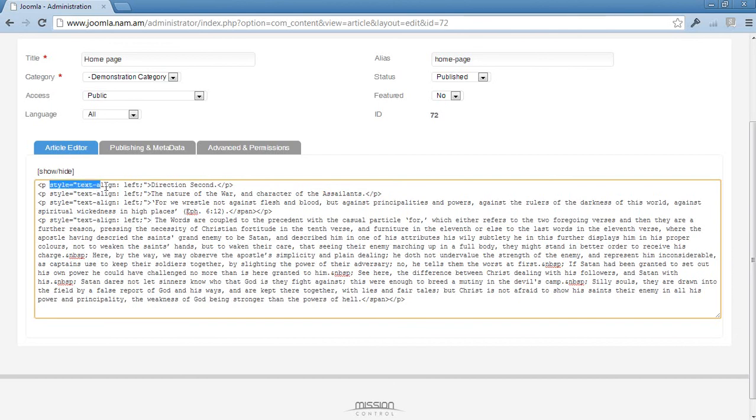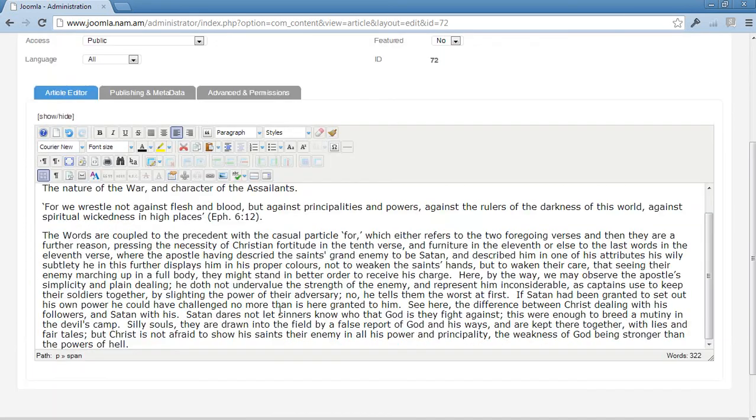This style align left is not a problem. It just means that it makes sure that this text would definitely be aligned to the left when it is viewed on the front end. Now if we view the text, we can see that it still looks the way we wanted it to look.